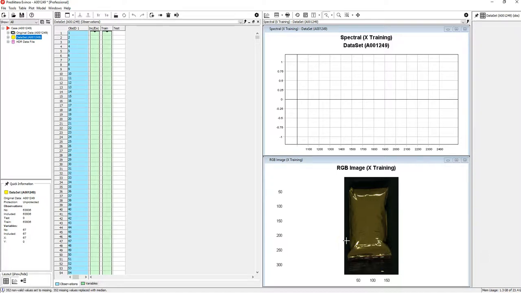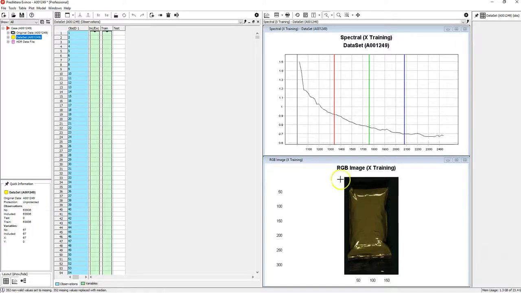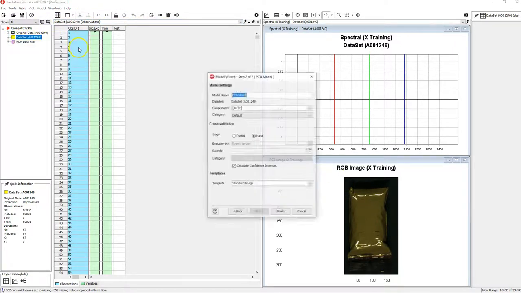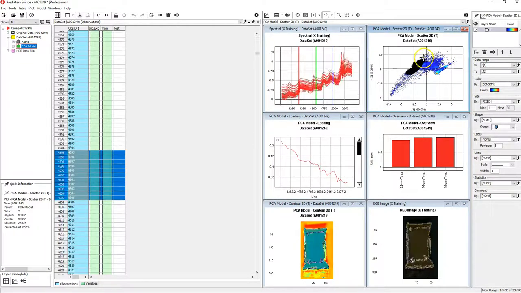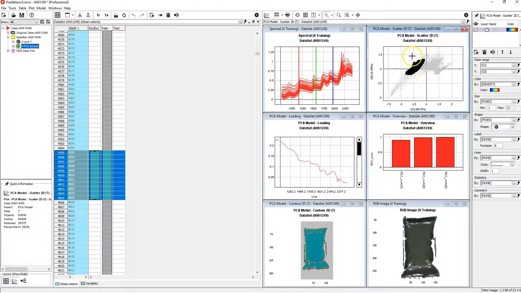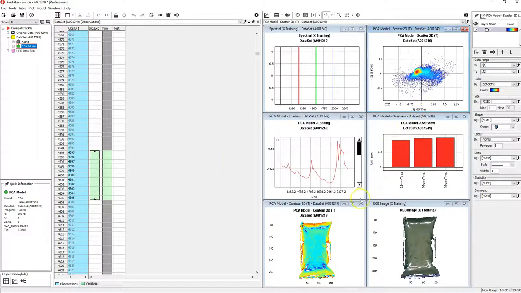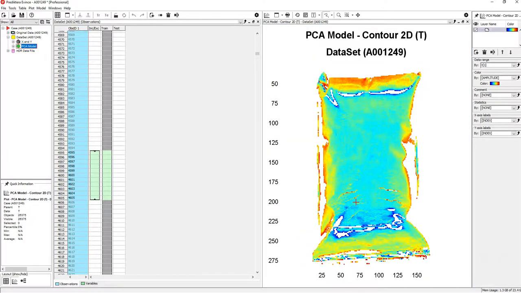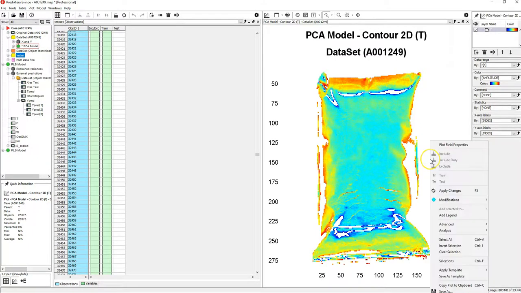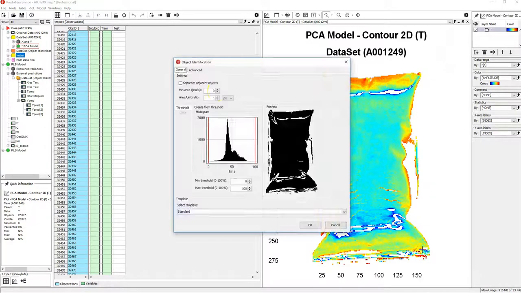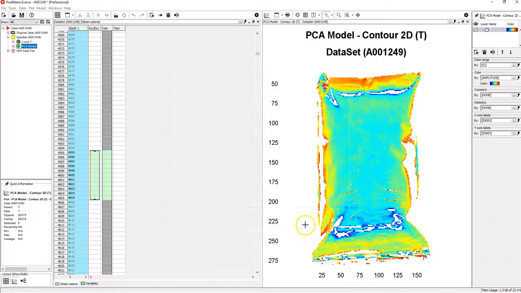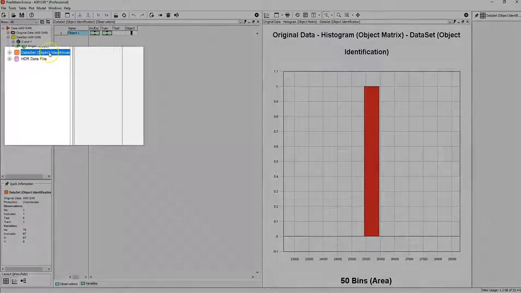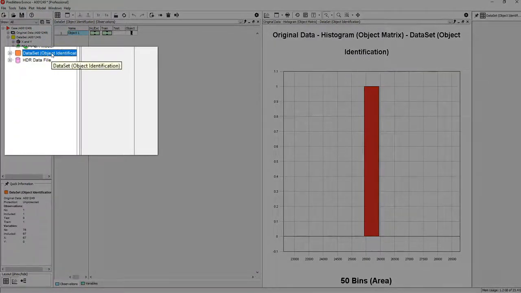Let's now clean up the image by removing the background pixels. I will do this using PCA. When you're satisfied with the cleanup of the image, right-click on the contour plot and select Analysis and Object Identification. As we did with the training data, I will set the mean area to 5,000 pixels. We now have a new dataset consisting of the average spectra for the sample.